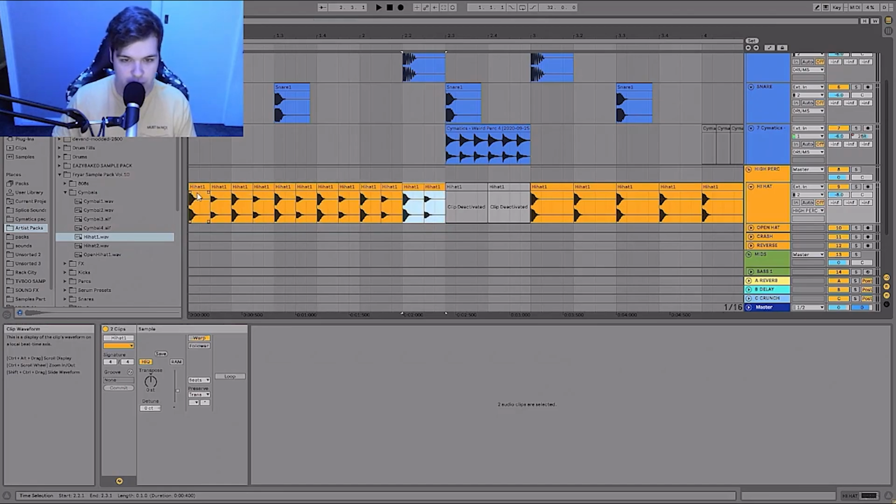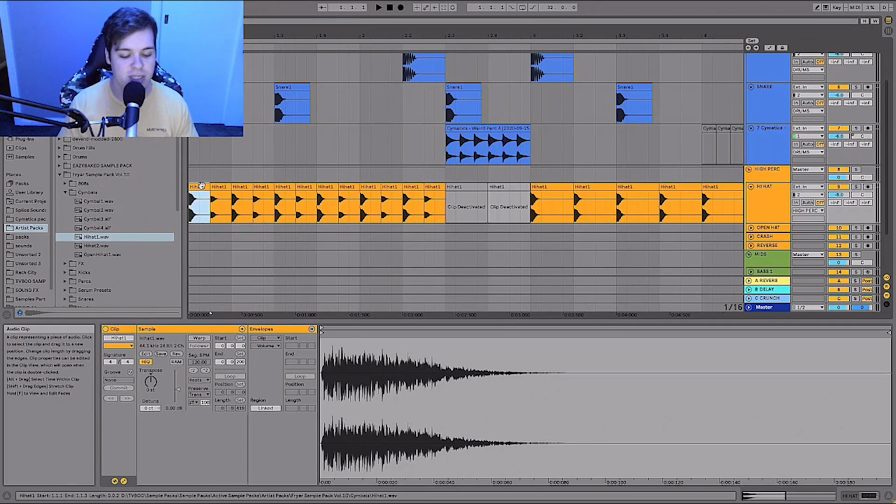And I'm just going to duplicate this over, and you're going to hear instantly how these hats are going to have a lot more bounce. They're going to have a lot more groove, and they're just going to sound more lively. That sounds way better than just straight.